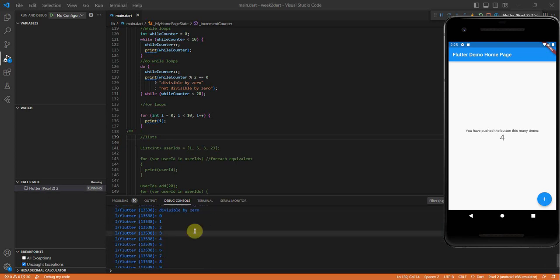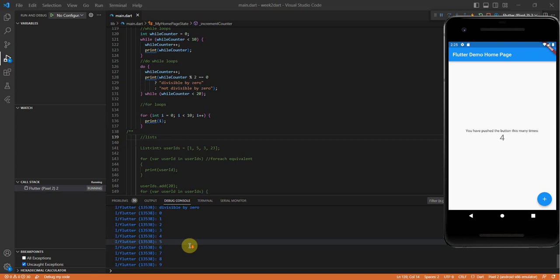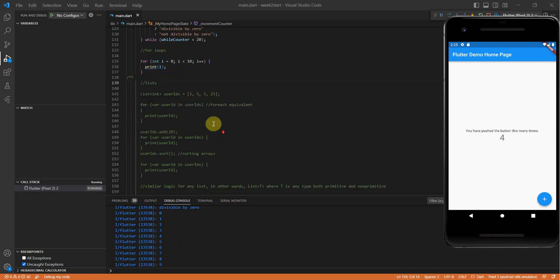And here's the for loop, basically, going through all the values. Pretty straightforward stuff, just like any other programming language. However, this does serve a second purpose. We'll get into that as well once we get past the lists, but this is also equivalent to your for each. We will get into that in a second here.